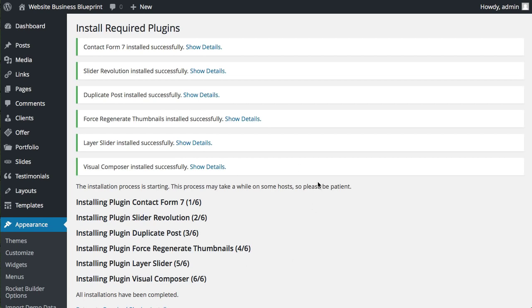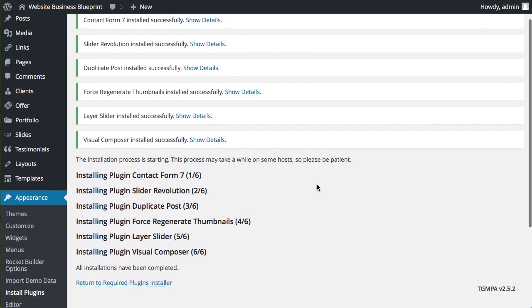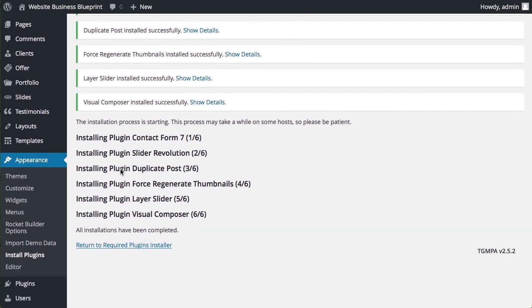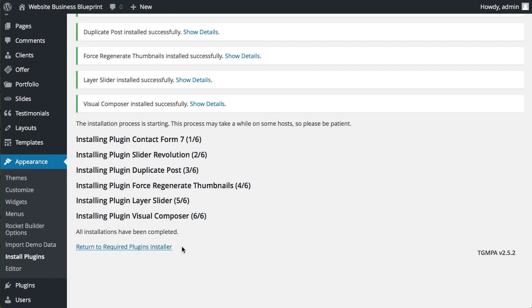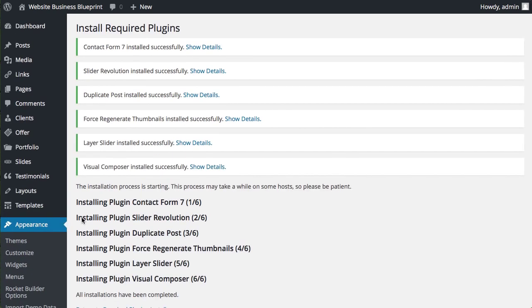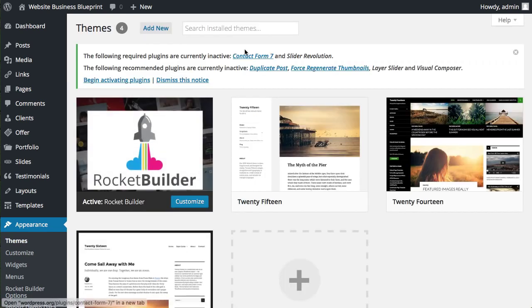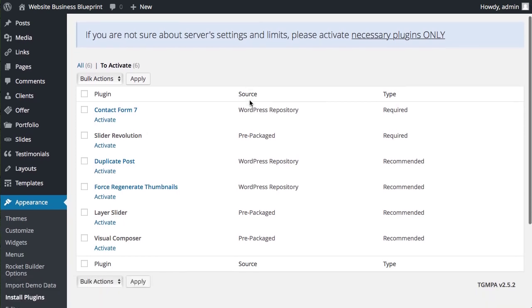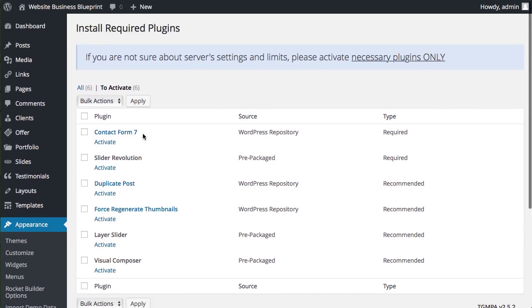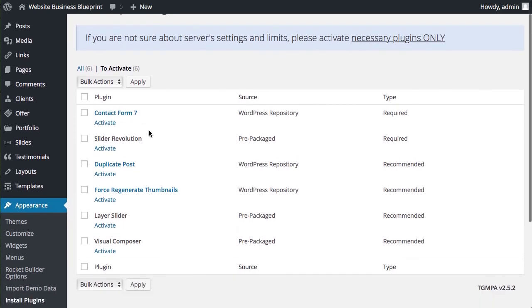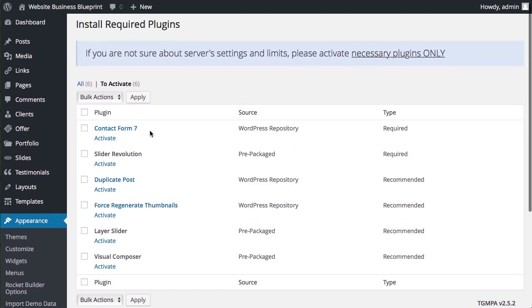Okay, all the plugins are now installed. That really only took about 2 minutes at most, so it was very quick to get it all done. There we can return to the required plugins installer, but we know that those are all done. So let's go back to our themes page, and look again at activating now. Interesting. Oh, I know why. Because we simply installed those plugins, but they weren't actually activated.